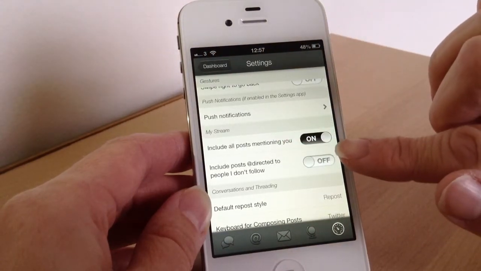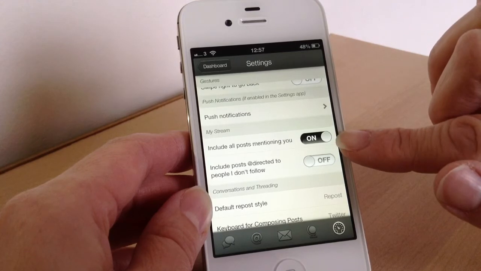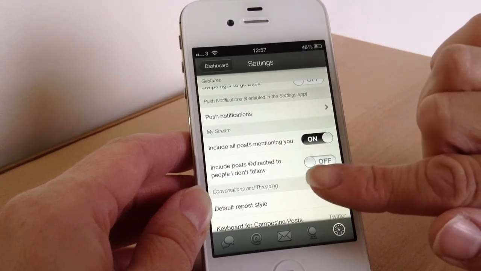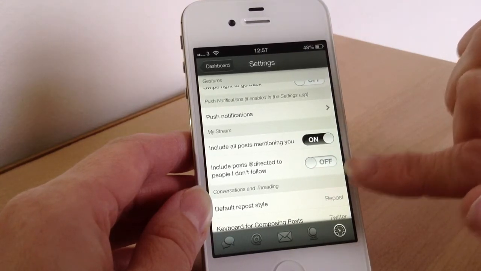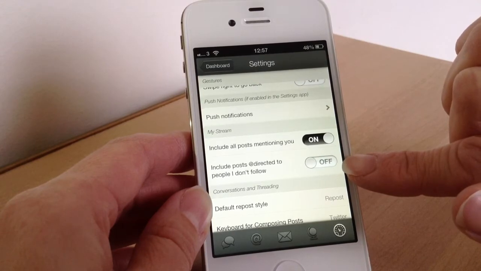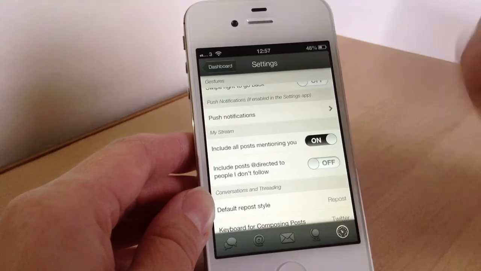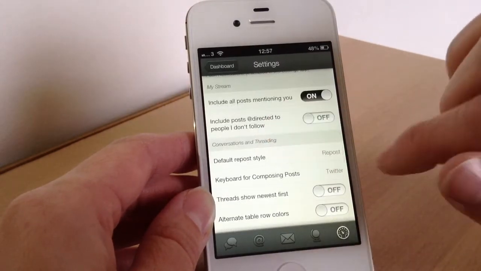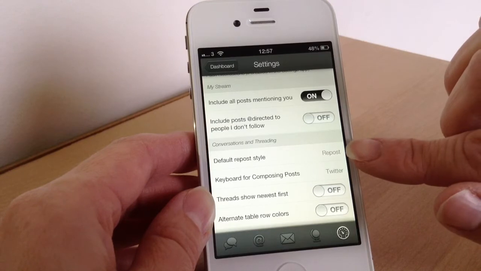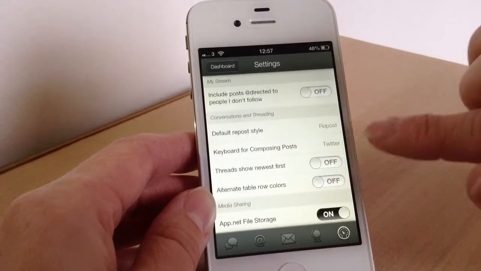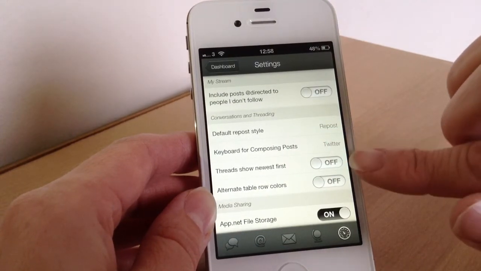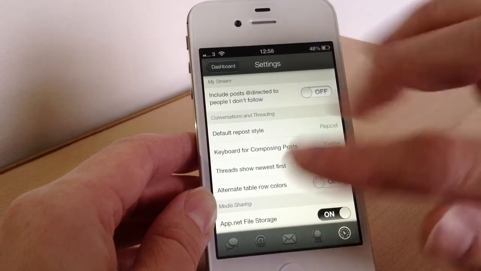Then here you've got all posts that mention you if you want to see them, and also include posts directed to people I don't follow. So basically if anyone's posting to whoever, you'd see their posts in your timeline. So I've turned that off because I don't want to see posts from people that I'm not really following, so I've not bothered with that. You can choose the repost style there, and also the keyboard for composing posts, and if you want to show your newest first you can do.